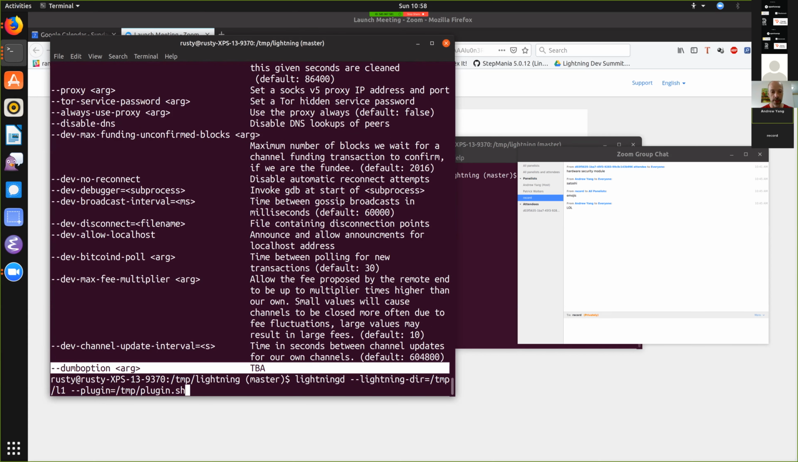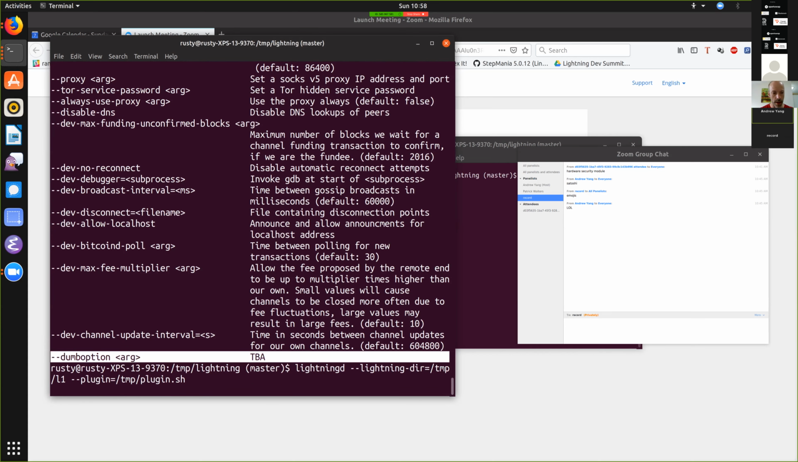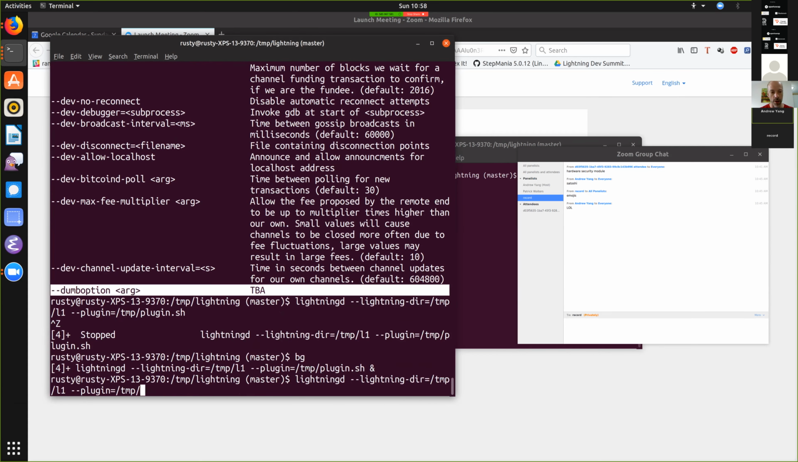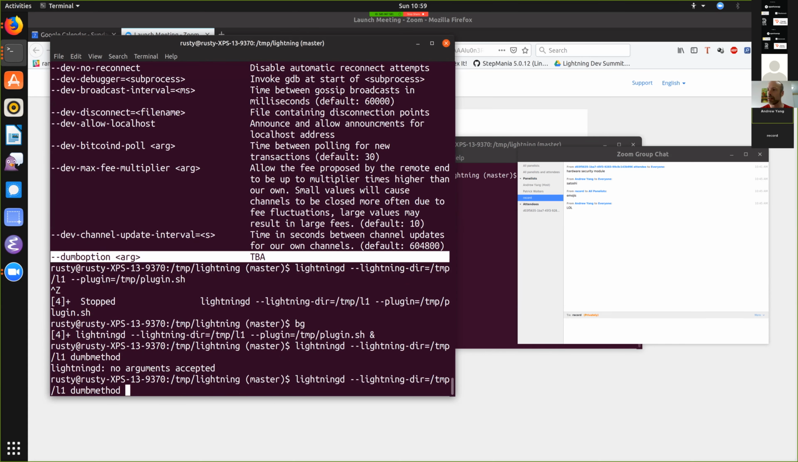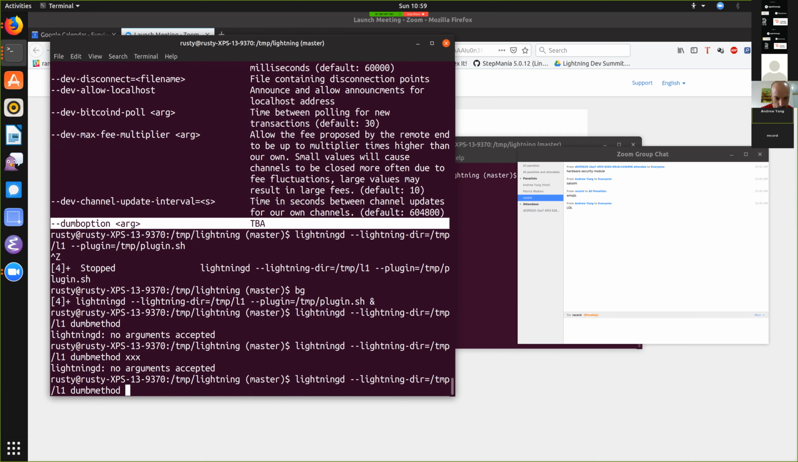It also adds a new command called, what do we call it? What was it called? Dumb-method, right? So we can ask dumb-method, which takes an argument, which is x66. Dumb-method x66. No arguments accepted. Okay. Oh, sorry, lightning-cli. L2. Okay. Do L1 dumb-method.